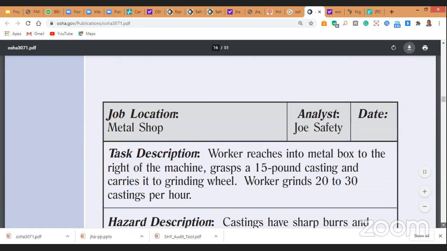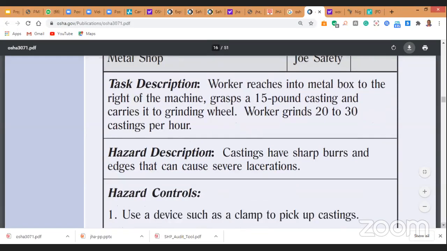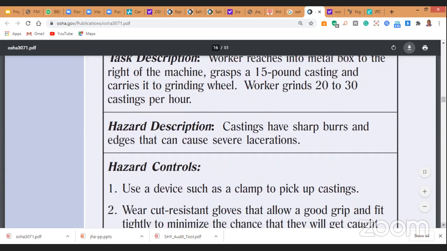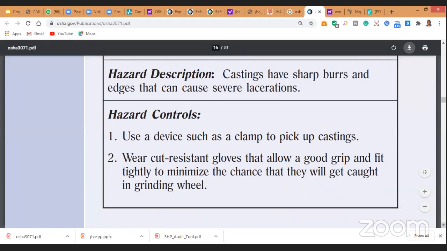Now, another hazard identified there is, castings have sharp burrs and edges that can cause severe lacerations, or severe cuts. What are the controls? Use a device such as a clamp to pick up castings. Wear cut-resistant gloves that allow a good grip and fit tightly to minimize the chance that they will get caught in the grinding wheel.